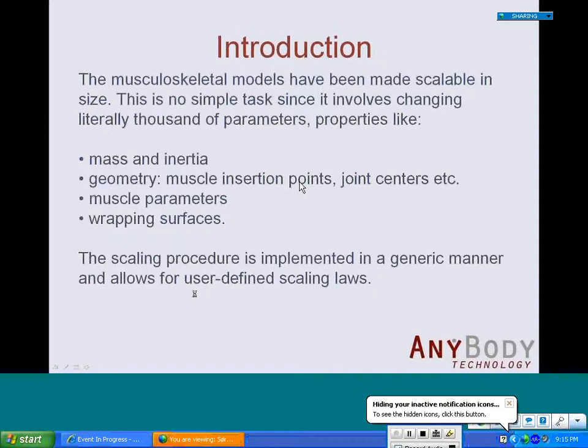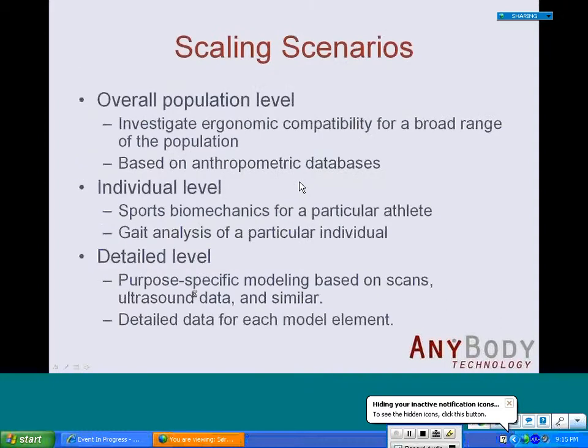There are different scaling scenarios. We can scale for an overall population level, if you want to investigate ergonomic compatibility for a broad range of the population, or it can be based on an anthropometric database, or it could be on an individual level in sports biomechanics, where you're looking into a particular athlete, or it could be a gait analysis of a particular individual. And of course, it can also be purpose-specific modeling based on scans, ultrasound data, and similar.